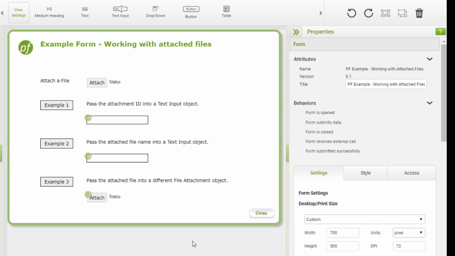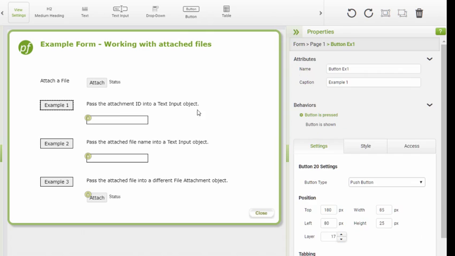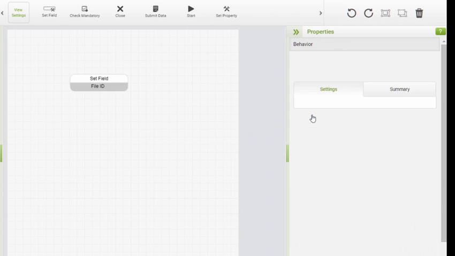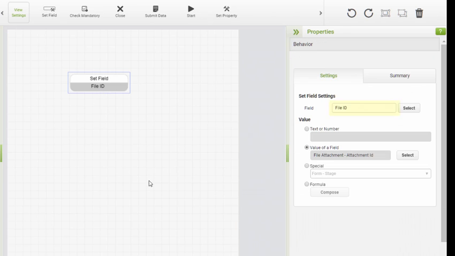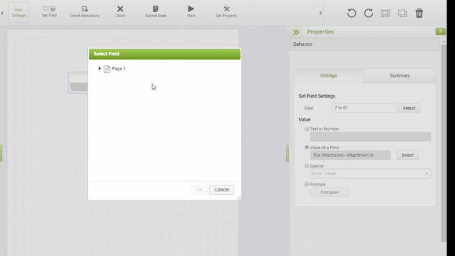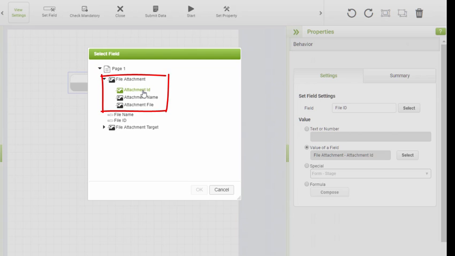In our first example, we have used a setField command to copy the attached file ID into the first text input field. The target field is the file ID, and the value is the file attachment ID, which, as you can see, can be selected from the file attachment object.